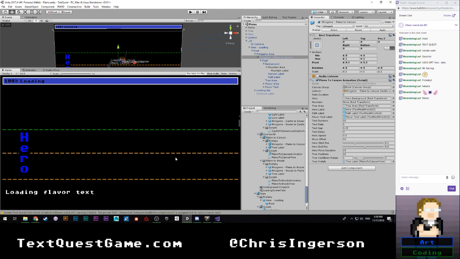So we should now have a mountain label that will move from right to left as the loading screen just animates. And once that finishes compiling, I'll be able to actually drag in the assigned reference.